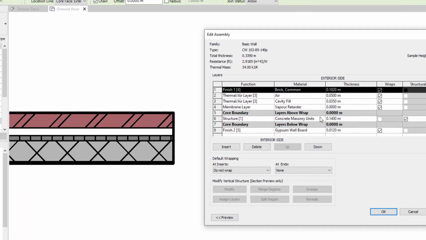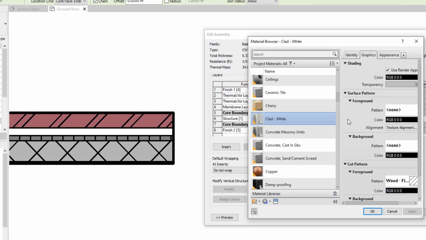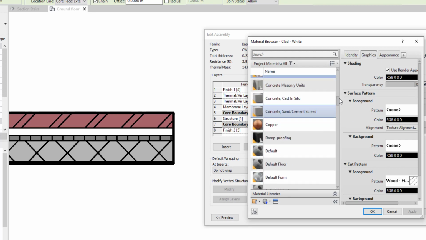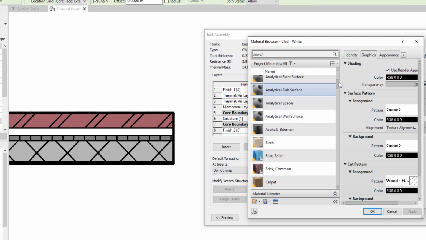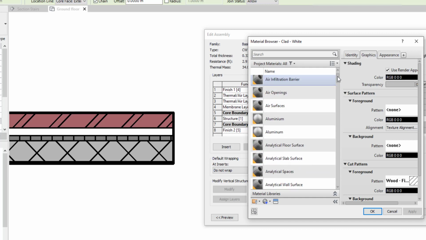To edit the materials used of each component, click on one of them and choose the one that suits you. As you can see, there are a lot of materials available by default in Revit.